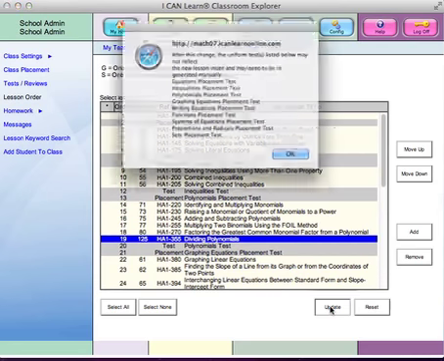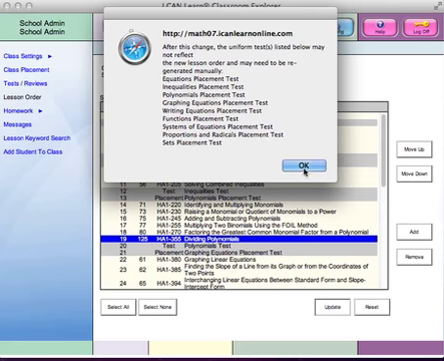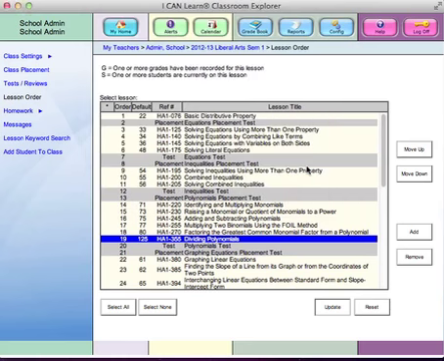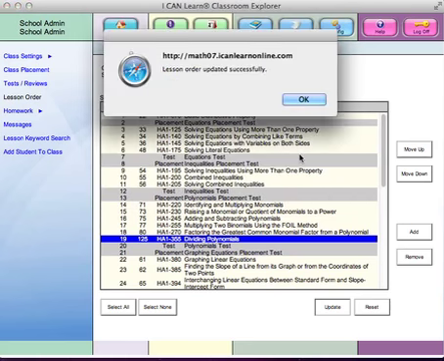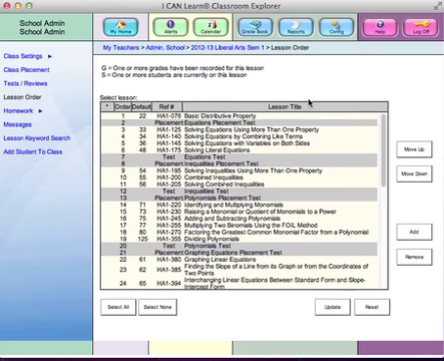So I always click Update before I leave this screen, just to make sure. Once again, it's giving a warning about the placement tests that follow. But don't worry about that, because we're going to fix that next. So click OK after you get the message about lesson order being updated successfully.